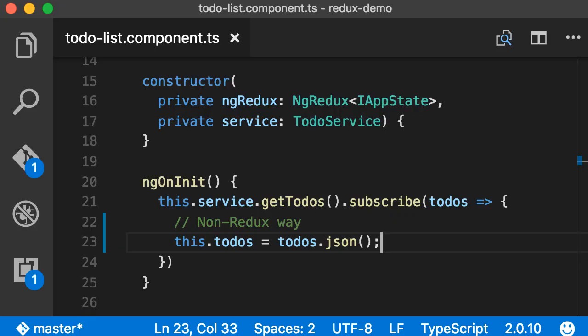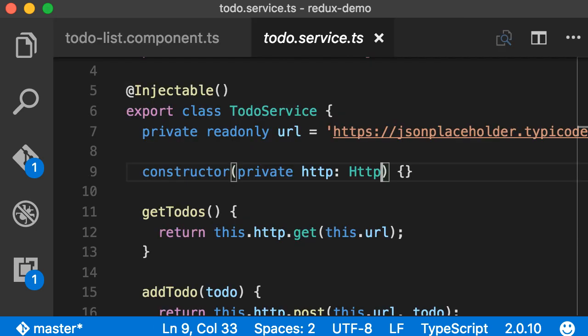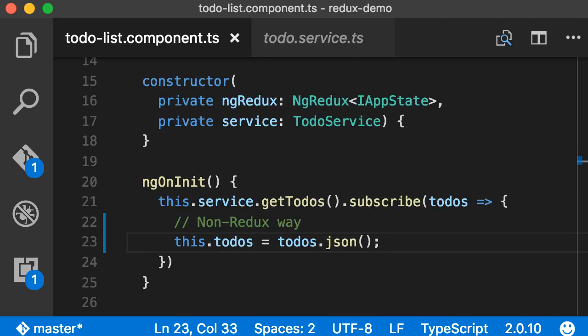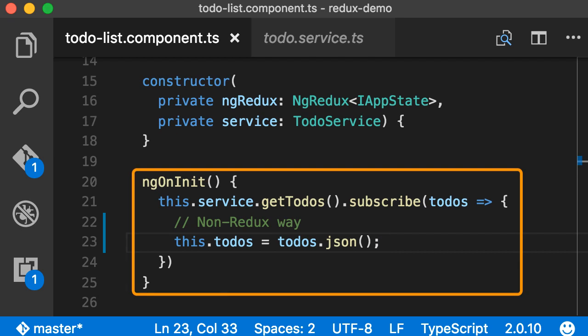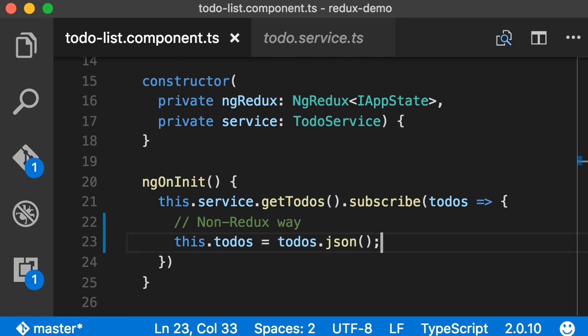Well, here's our to-do list component, and you can see I have injected a to-do service in the constructor. Let's have a quick look at the implementation of this service. Very simple, like what you have seen in my beginner's Angular course. Here we have the endpoint, we inject the HTTP service in the constructor, and we have simple methods for CRUD operations. Now typically, to get the list of to-dos from the server and render them on the page, we implement the OnInit interface. And here in ngOnInit, we use our service to get the items, we subscribe to the result, and we set the state in the component.